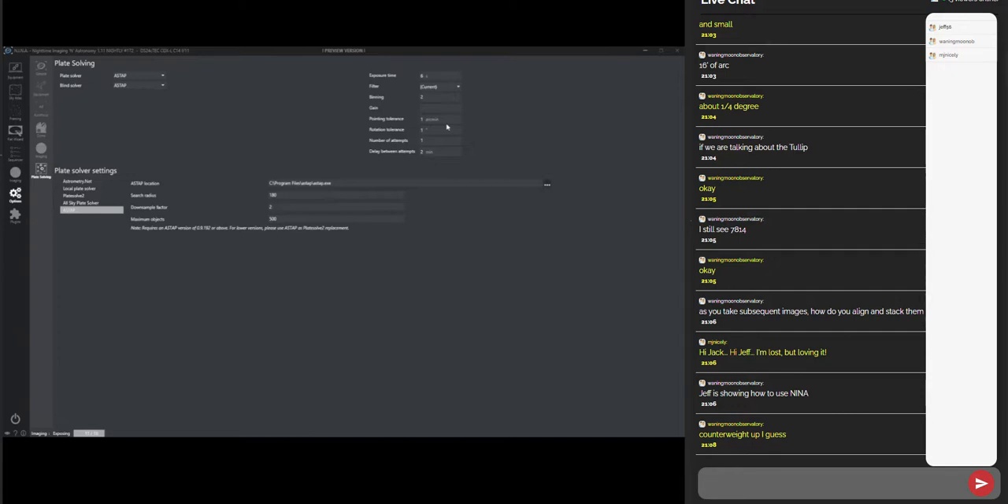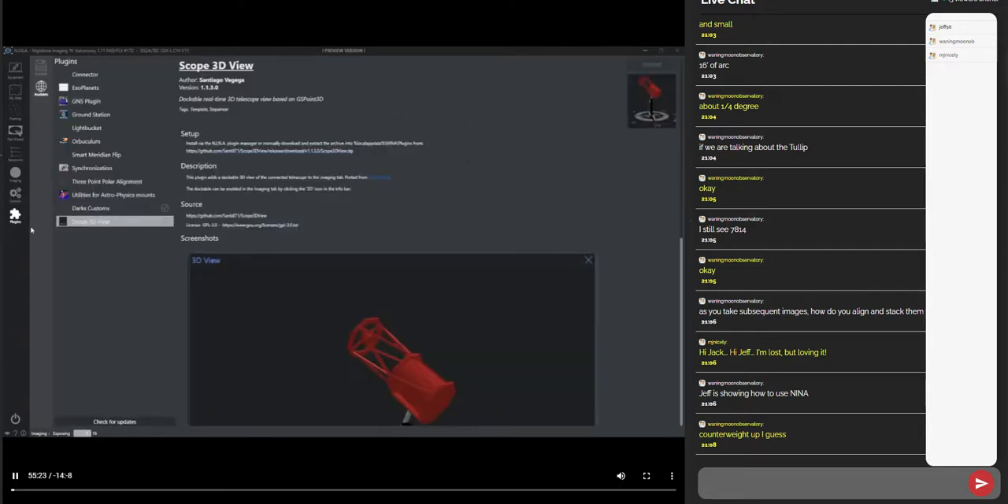Then what will happen is with consumer-based mounts, prosumer mounts, you're going to wind up jumping around the target because they aren't that accurate. The rotation tolerance, we don't have a rotator. Number of attempts, 1 is good enough for me. Delays between attempts, 2 minutes. That's if you have a failure, it will wait. And that's it.